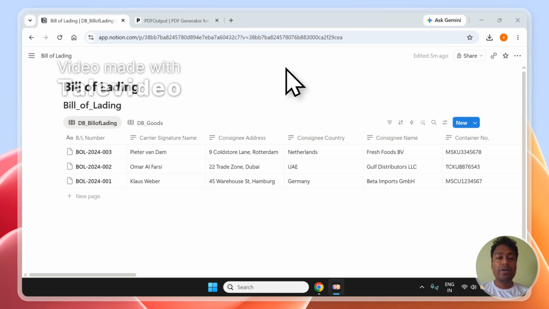Hi, today we are going to talk about bill of lading and we are going to understand how we can create PDF files on automation from a bill of lading database in Notion. As you can see in the background, I have got a bill of lading setup created over here.